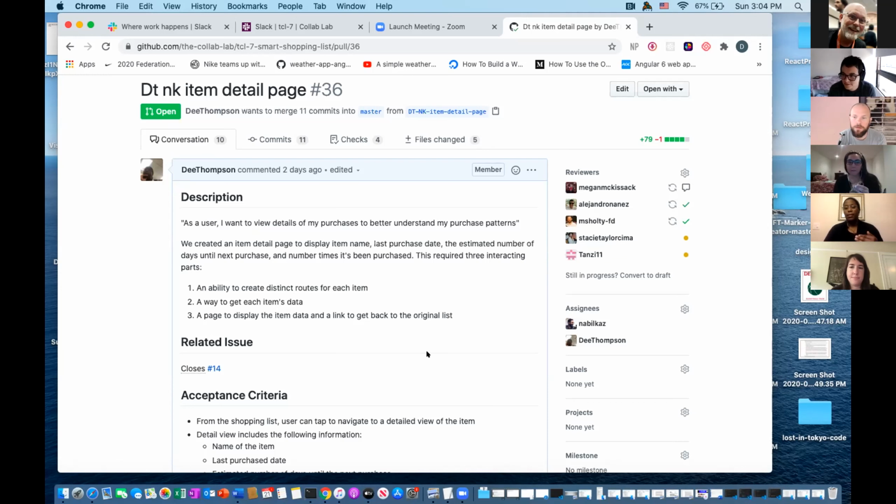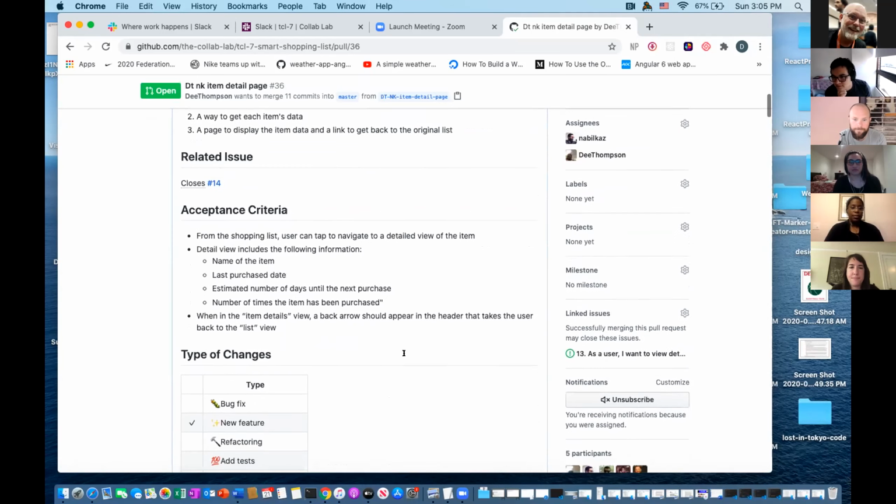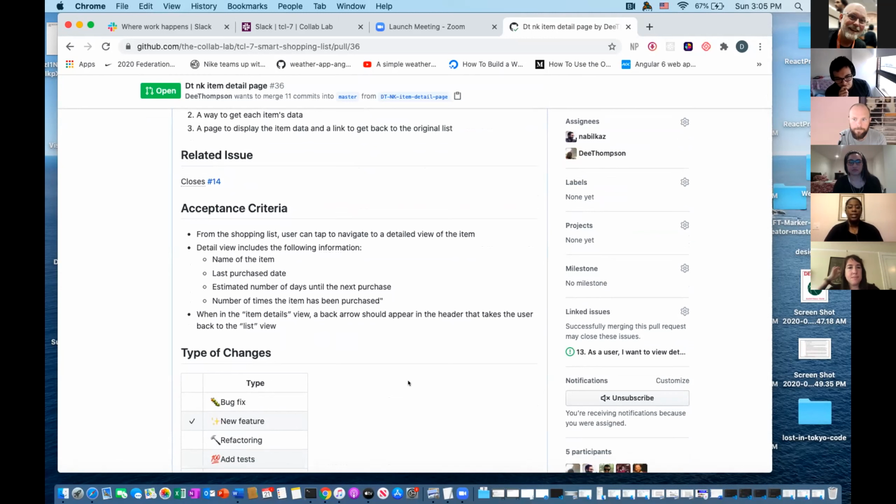So basically, when you have the list, you just click on the specific item, and then it moves to another page, but maybe we should have done a pop-up, would have been cool. But yeah, you get the details of that item. So the acceptance criteria from the shopping list: the user can tap to navigate to a detailed view of the item. The detailed view includes the following information: name of the item, last purchase date, estimated number of days until the next purchase, and number of times the item has been purchased.